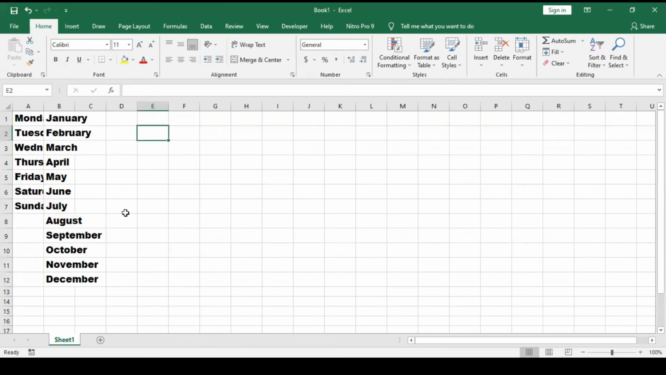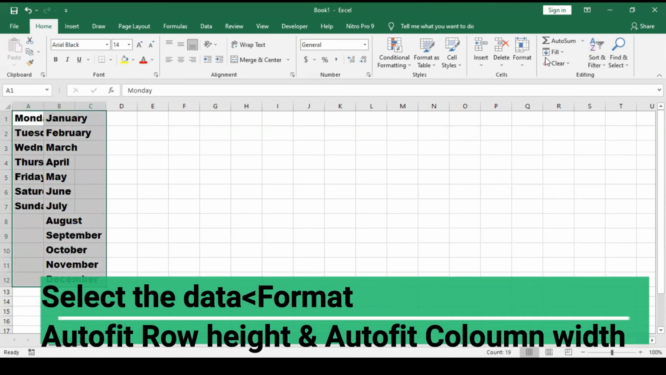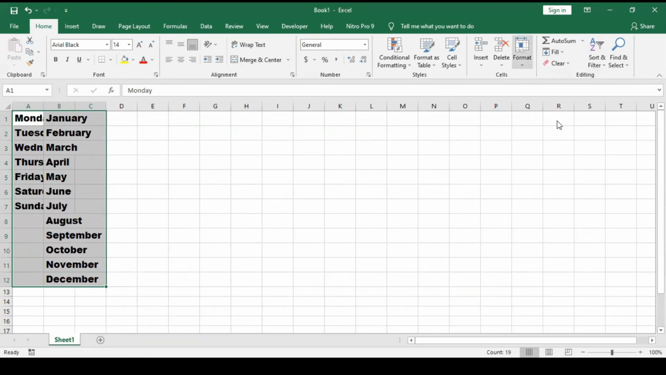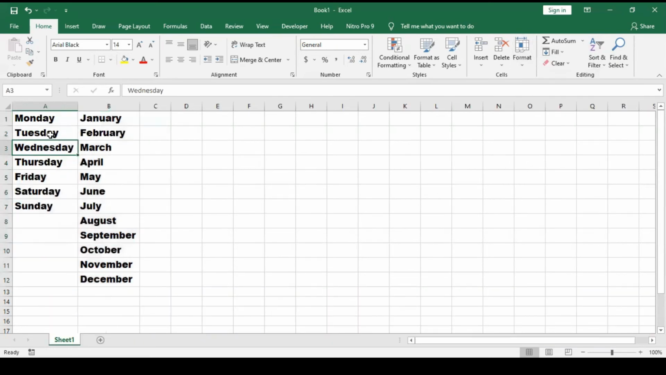Yes, you do. First, select the group of cells, go to format, auto fit row height and auto fit column width. Yes, using this method, you will be able to adjust the size equally for the cells.